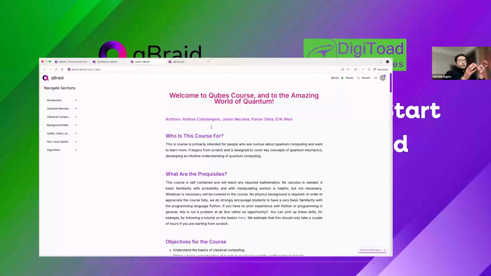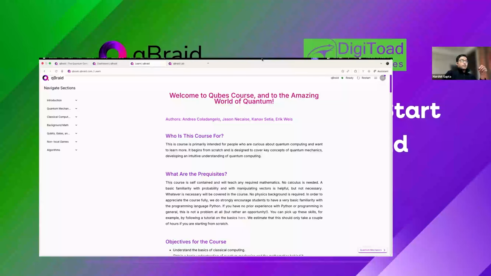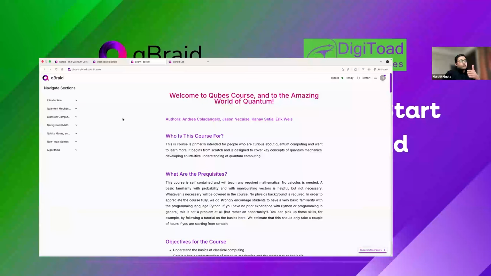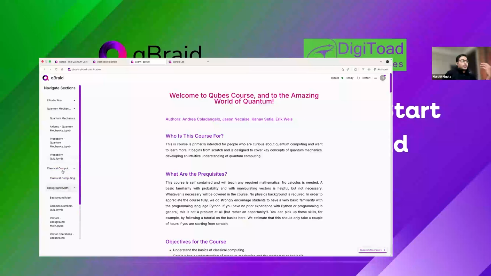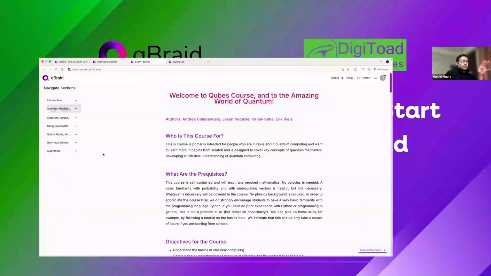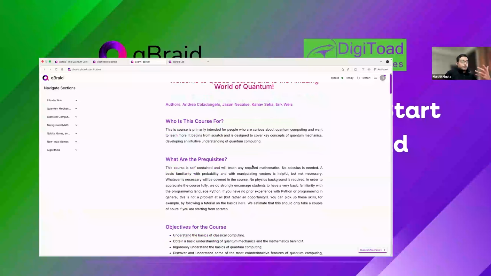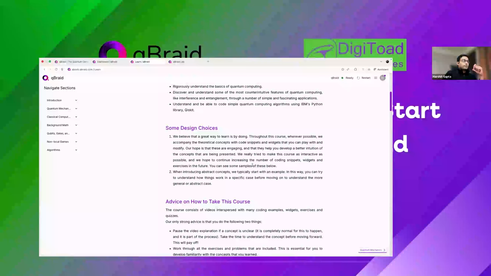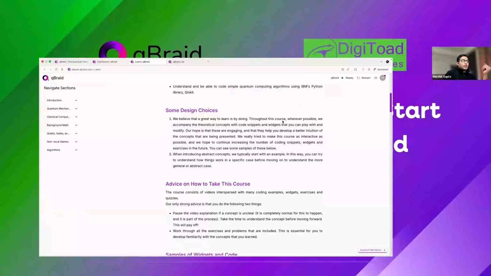On the left, you see the sections or the chapters of this particular course, right? So, for example, since this is the introduction to quantum computing course, we obviously have an introduction. We have quantum mechanics, an intro to that. We have classical computing, background math, and each and every chapter has different subsections, right? So, this is about this part of the course. Now, the center is basically the content of the course, or whatever content is present for your particular student, right?